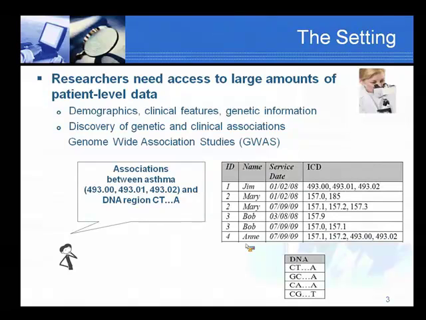Nowadays, researchers need access to large amounts of patient-level data, which may include demographics, clinical features, or genetic information. This data is useful for a number of studies, one of which is genome-wide association studies. Basically, the purpose of this type of studies is to discover associations between clinical and genetic information. For example, researchers may be interested in finding associations between asthma, which is represented with a set of ICD codes, and some region in the DNA.